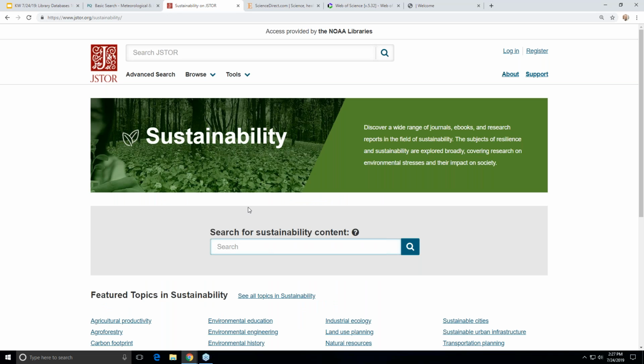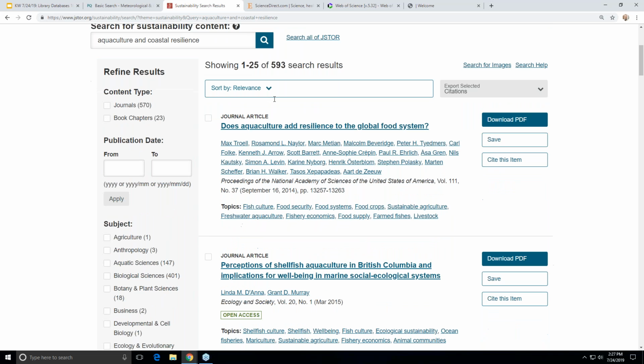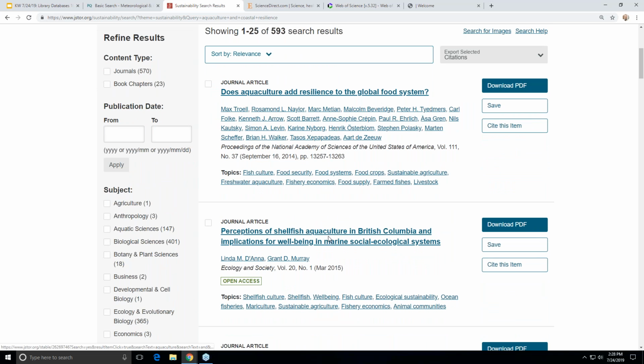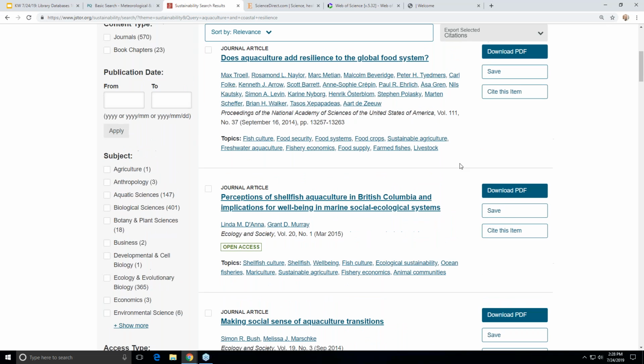I'm going to go in here and I'm going to say, I also want to know about aquaculture and coastal resilience. I'm going to search through this one, and hopefully it's going to give me more tailored options. So 593, that's a lot, but these first few, these are looking like what I want to read. And they will tell you up front in these little green boxes that it is open access. This is something you can access. You don't have to be on campus with NOAA to get into this. You can get this from anywhere.